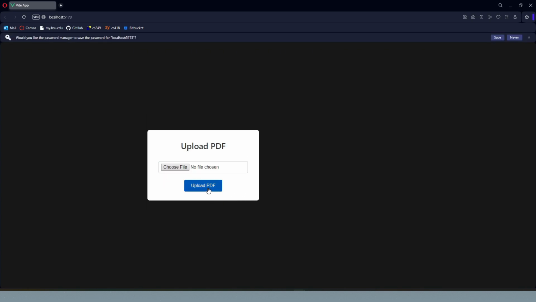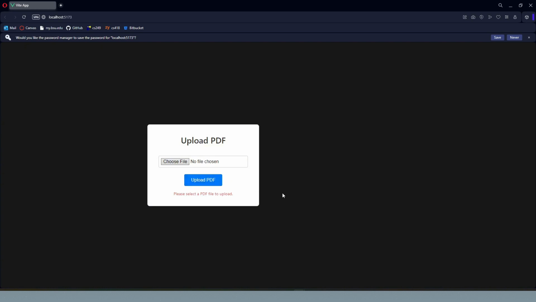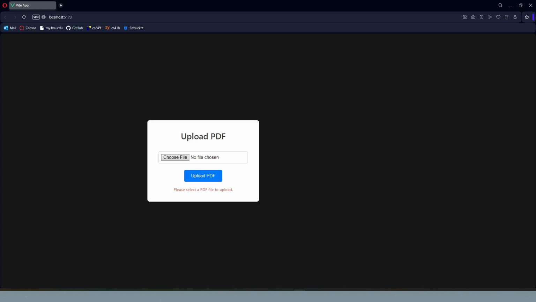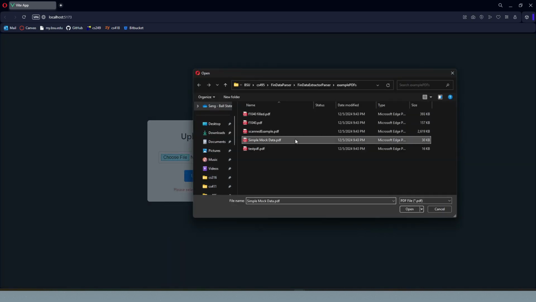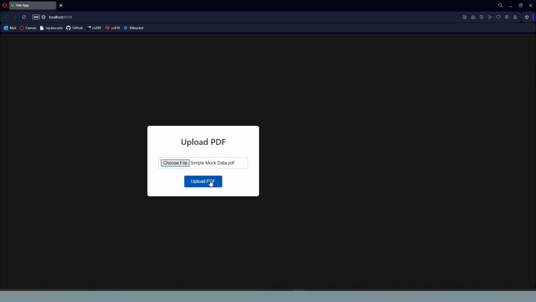So here, whenever Sang clicks upload PDF, you're going to see that it says, please select a PDF file to upload. And that's just one of our error handlings. So we actually have error handling in the front end and back end. So the front end is whenever a file's empty or maybe it's not the correct file type. So now Sang's going to choose a file and just give it a second, and it's going to output some absolutely beautiful data.